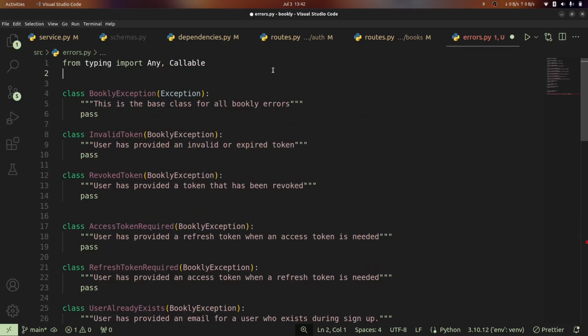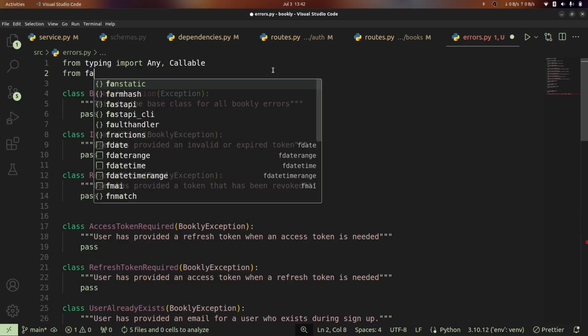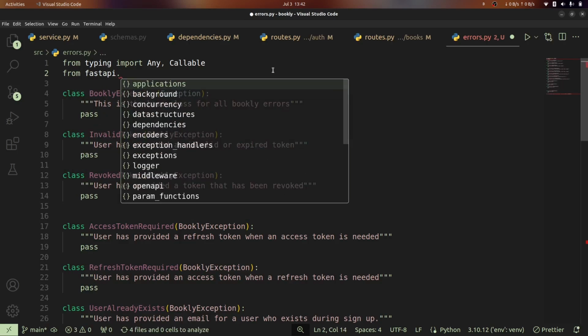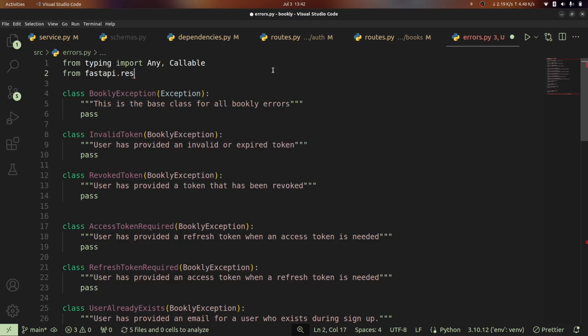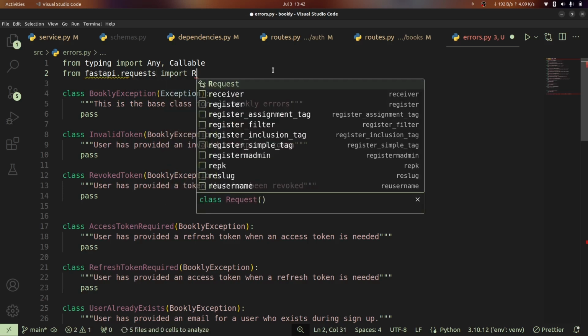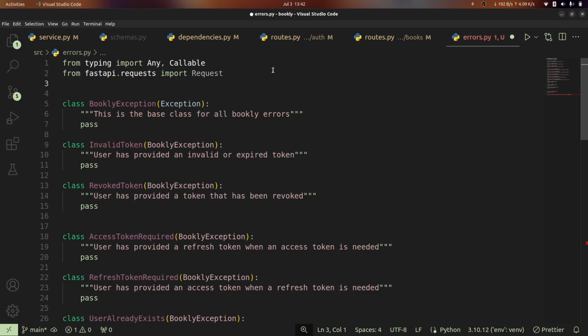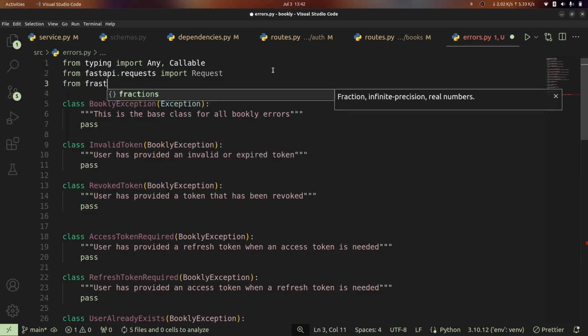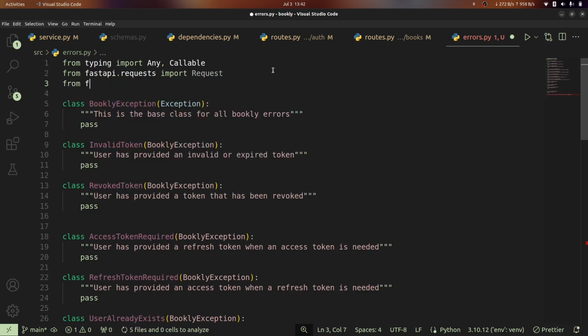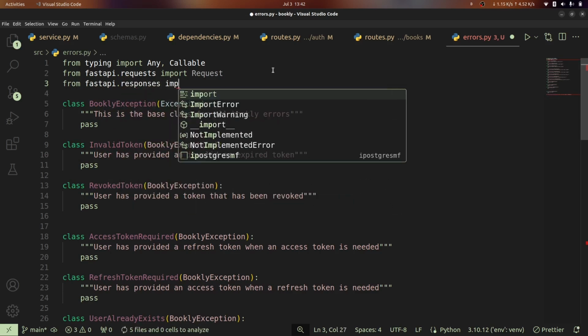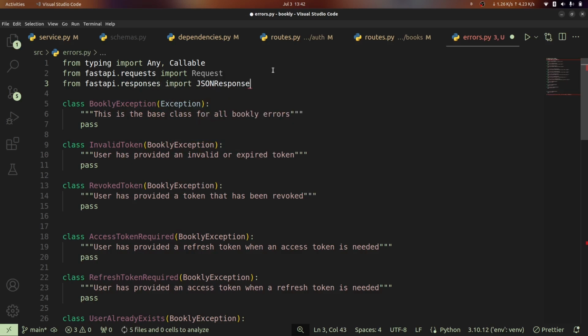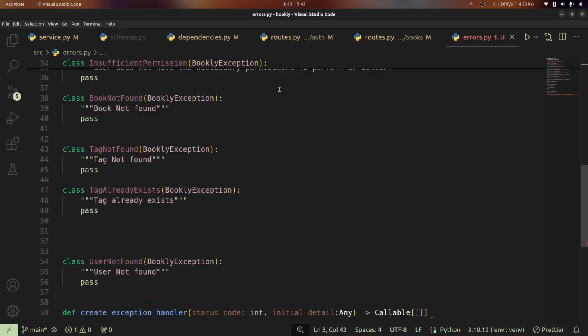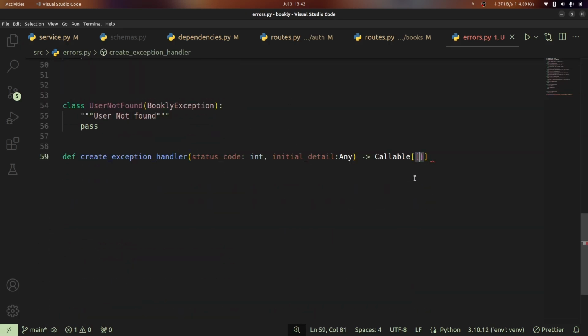So I'll come right here and say from FastAPI.requests. So this is going to be requests. We shall import the Request class, and then we shall also import the JSONResponse class, which is the response that we're going to return in our exception handler. So this is going to be responses. Once that is done, we shall come right here, and all we do is to go ahead and specify.